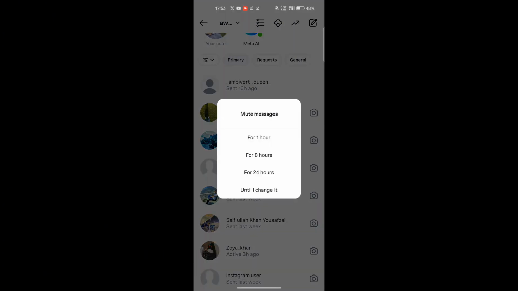Once you click on mute messages, you guys will see for 1 hour, for 8 hours, 24 hours, until I change it. So for a permanent mute, you guys can click on until I change. And once you select it, your note will not be shown to that person. Also, that person's note will not be seen by you. That's how you guys can do that. Thanks for watching.